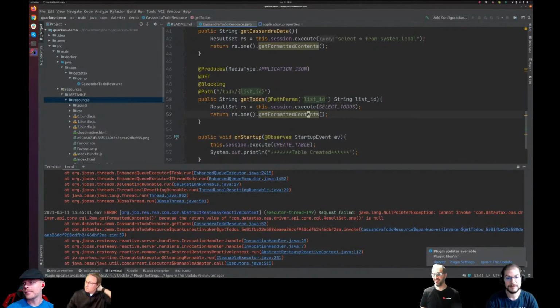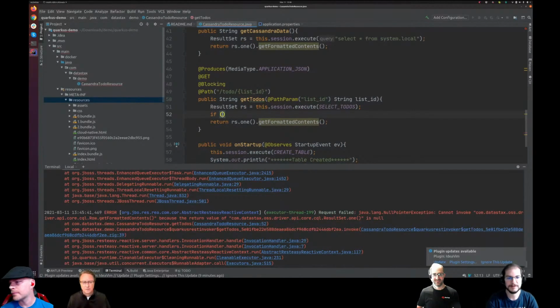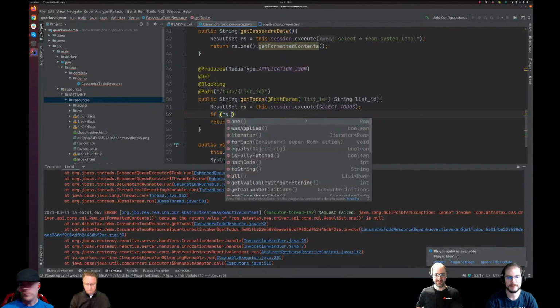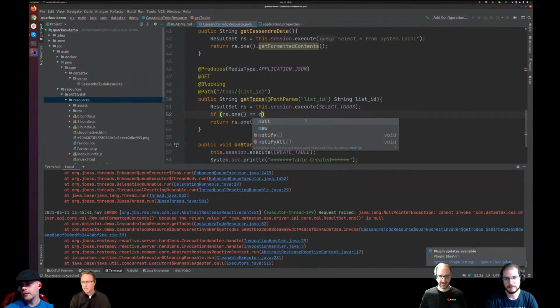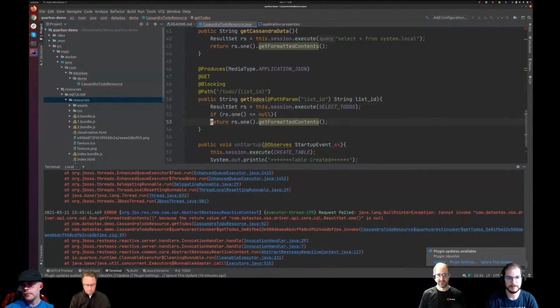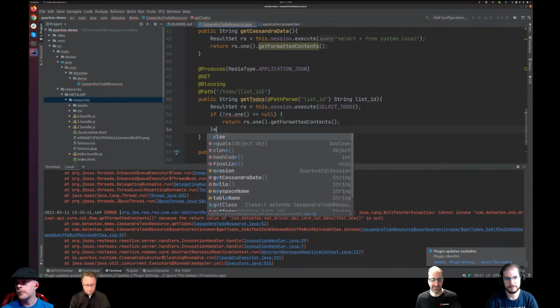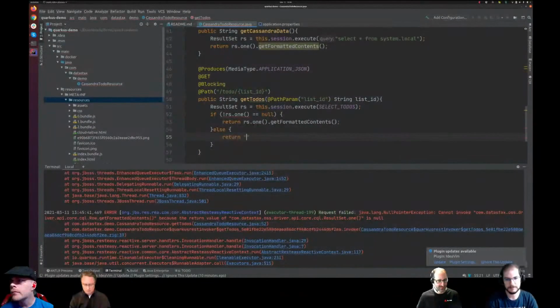So let's just do a simple check. This is where we got into whether we should do this with optionals, right? We can if we want to. So it's just a time check. We're under 15 minutes. Yep. Let's keep this rolling. So I'm just going to do a quick null check. If rs.one() does not equal null, return the first row, else return nothing. Keep this moving.